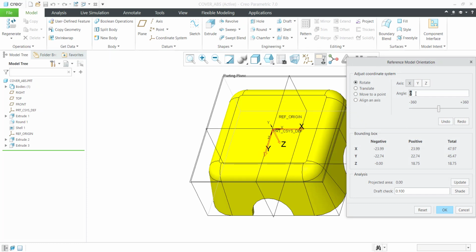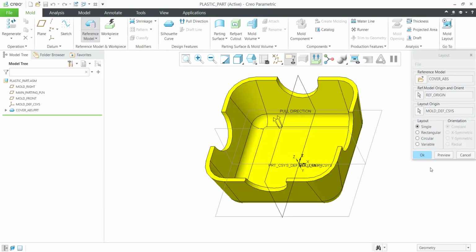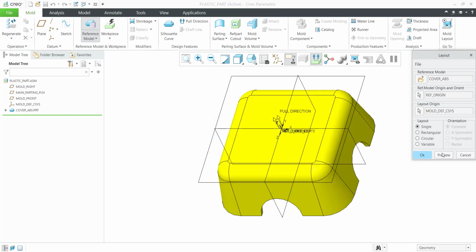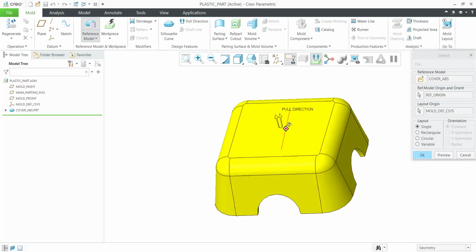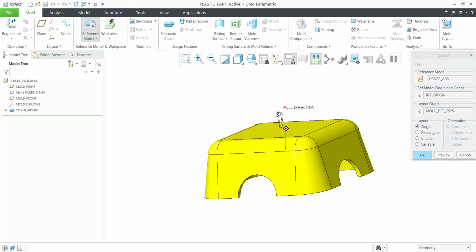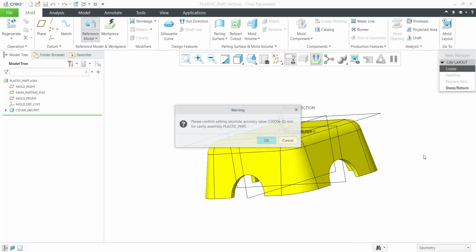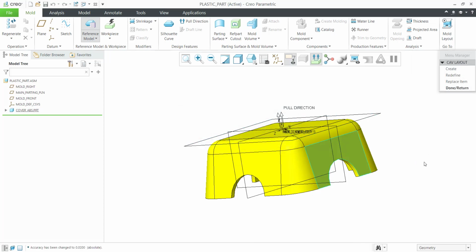I want this 180 degree. Click on preview. Yes, this is the case which I need to have out. Look, see now in this case, the pull direction is exactly parallel to the planes. Just click on OK and OK. Control D.